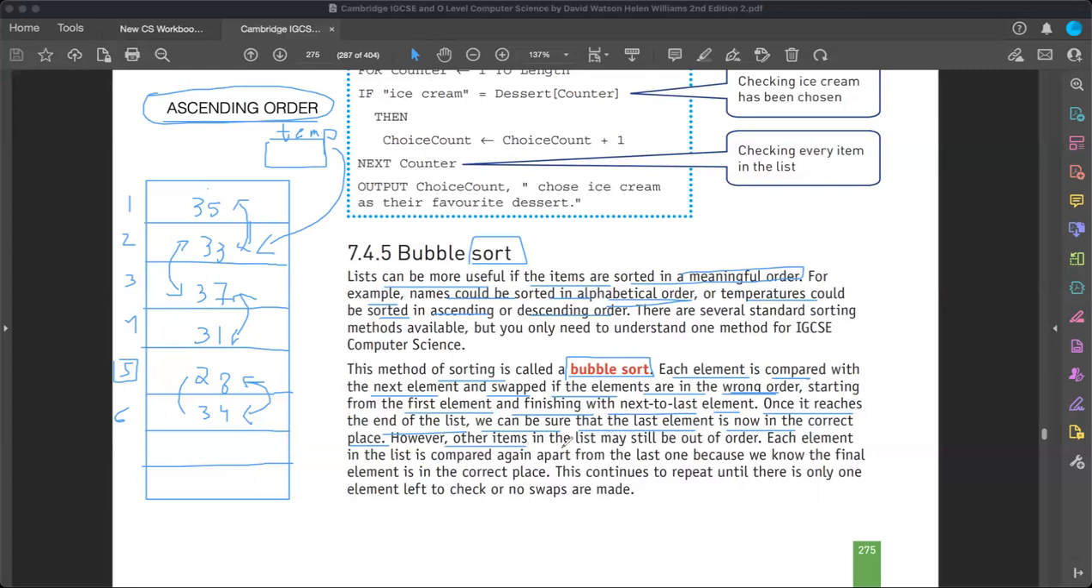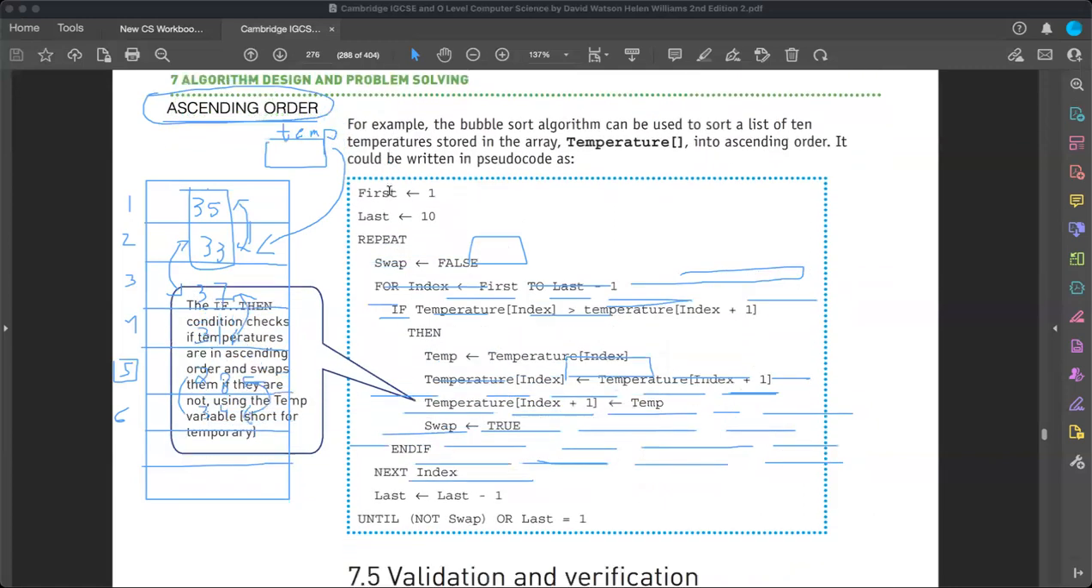Now, however, other items in the list may be out of order. Look, these two numbers are still out of order. Did you observe it? Yes, sir. So each element in the list is compared again from the last one because we know the final element is in the correct place. Once we've done all the swapping, then again we need to swap until all the numbers are arranged. Is that okay or not okay? It's okay. Perfect.